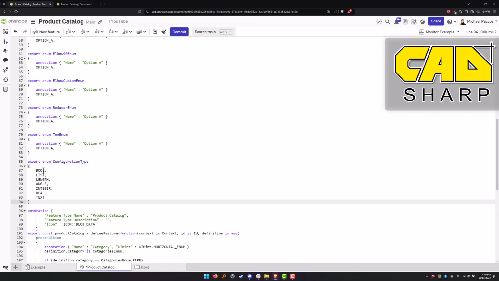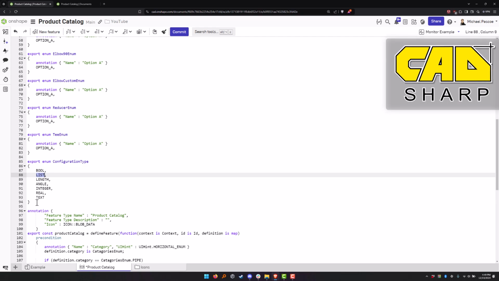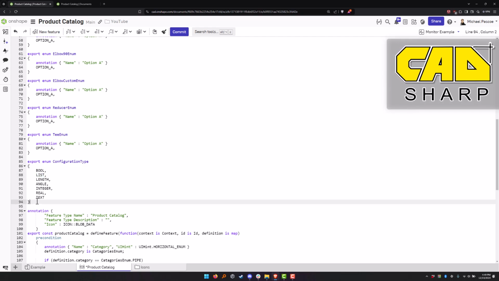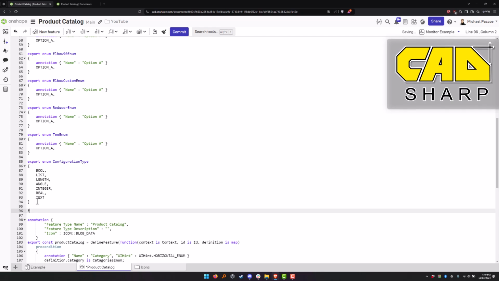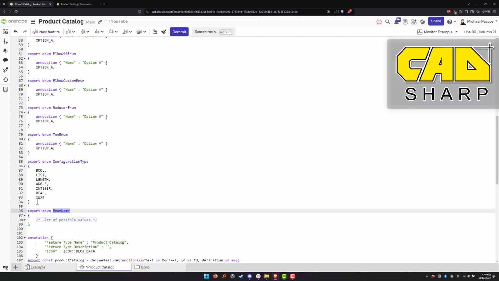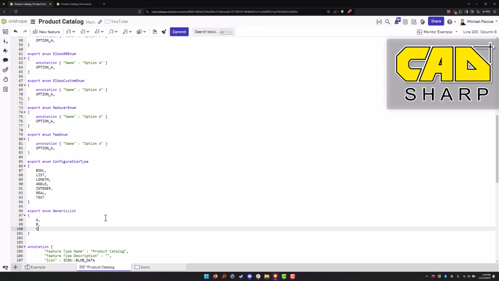And if it were to be equal to a list, we would have to have another enum for that list. But for now, let's just make a generic one just for the sake of this example. So we'll call it a generic list. And inside it, we can just put A, B, C.